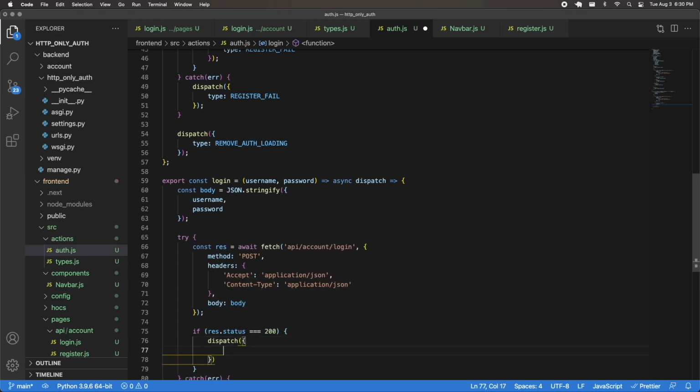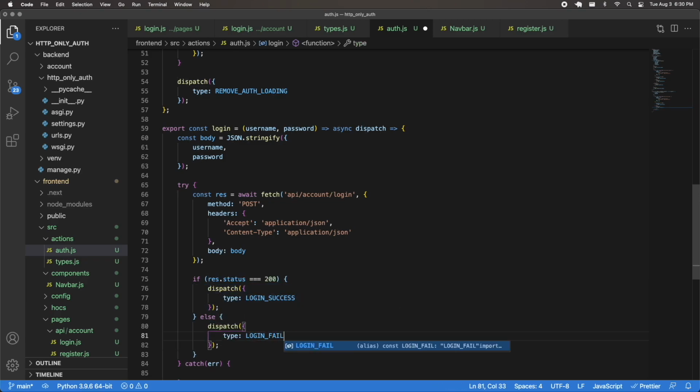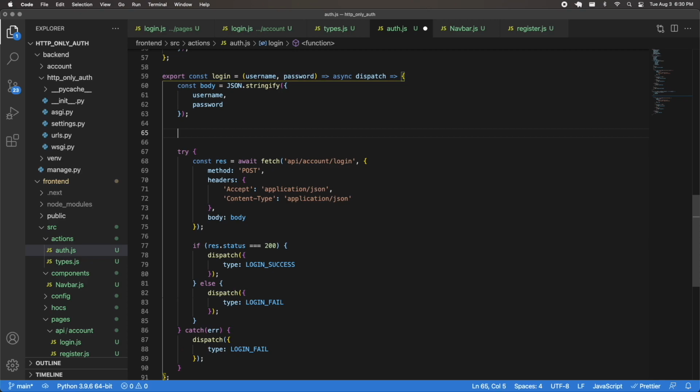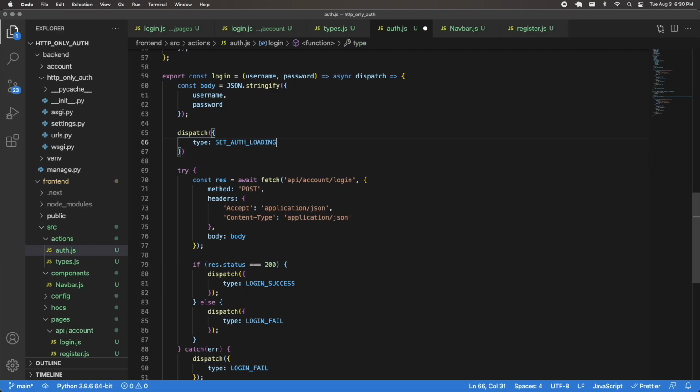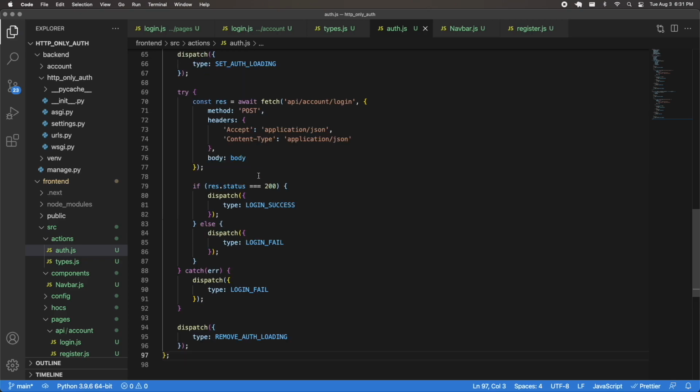And then I can dispatch a type, which is going to be my login success. And then in the else case where we don't get a 200 okay, then what we're going to do is dispatch the login fail. And then I'm going to do the same thing in the catch. And then another thing I want to do is also dispatch that set auth loading and the remove auth loading. So that's another thing I'm going to do right before this try part. So I'm going to dispatch a type of set auth loading, so we can set that loading piece of state to true. And then once this request finishes, I can set it back to false with remove auth loading. So there we are. Now we have our action creator in place.